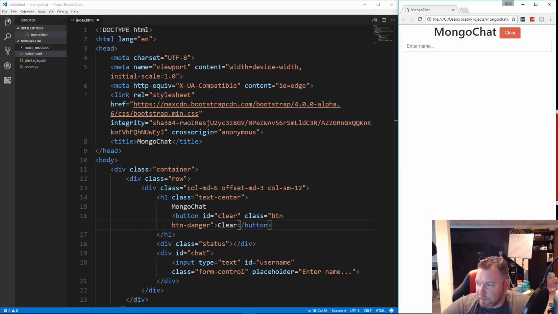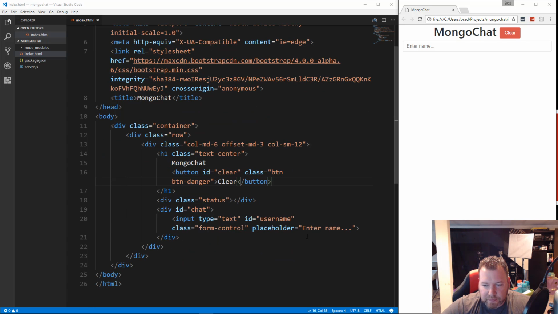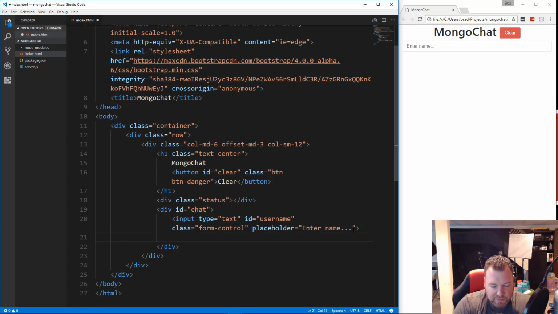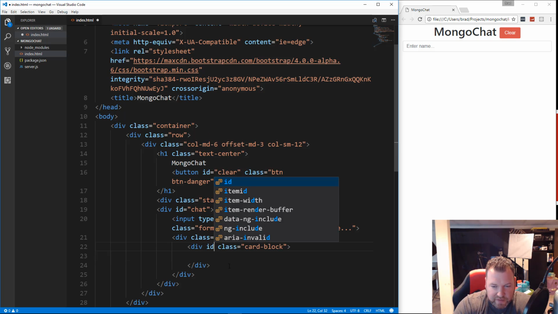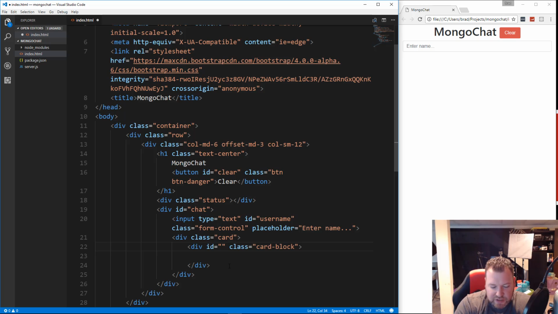All right, so underneath the input, let's go ahead and put a div, and we're going to give it a class of card, which is a Bootstrap 4 class. We also want a div with the class of card block. That div is also going to have an ID of messages, because that's where we're going to output the messages.